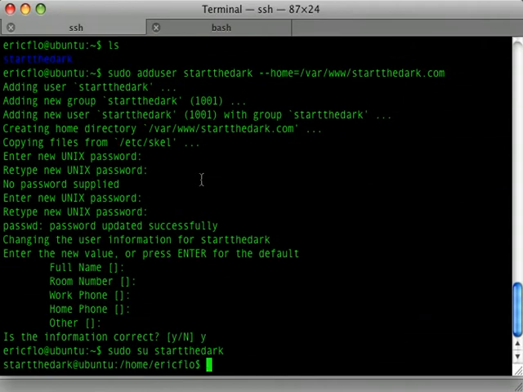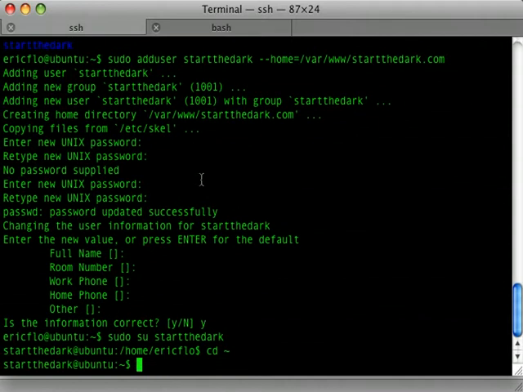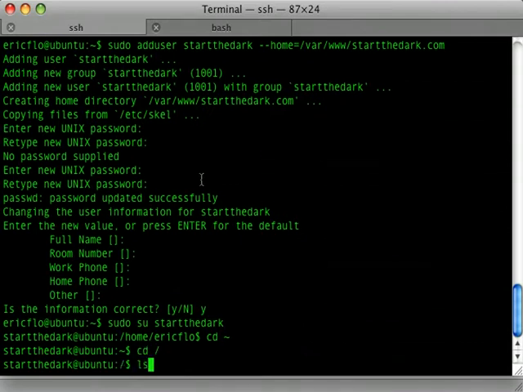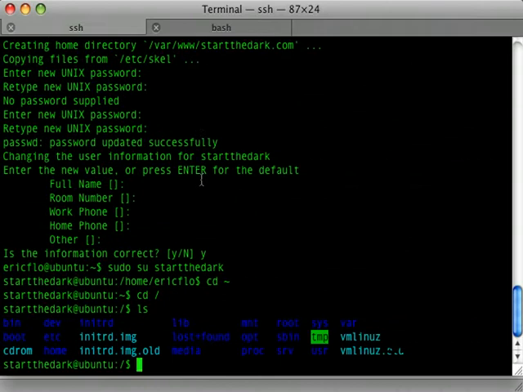I'm going to change to that user. And the next thing I want to do is set up my Git and my Python stuff that I'm going to need. So I'm going to cd to the root directory. You can put this wherever you want. I'm just doing this because it's super easy. I'm going to put it right at the root.